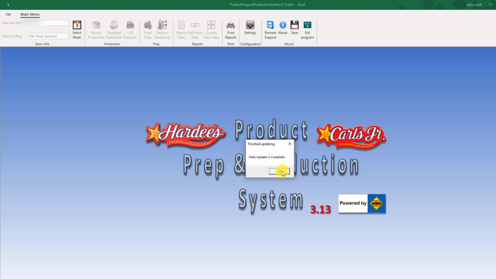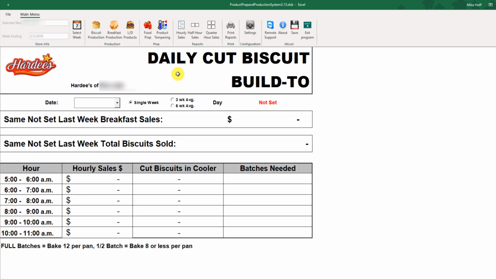So this went fairly quickly, so I'll click OK. And now notice the buttons are no longer grayed out, and I have data that I can now take a look at. So let's take a look at the first one under production for biscuits. This is the biscuit production sheet. And this production sheet may look very familiar to you if you used to calculate these things manually.